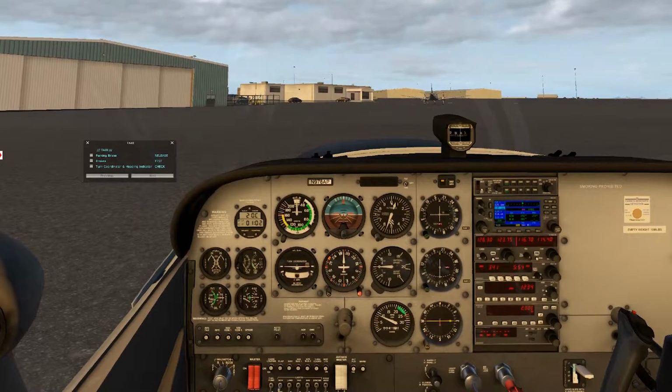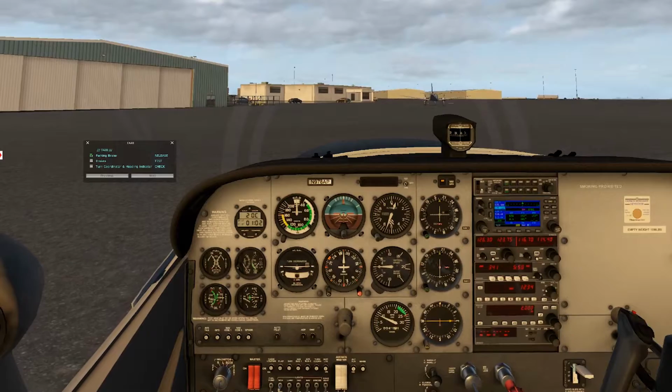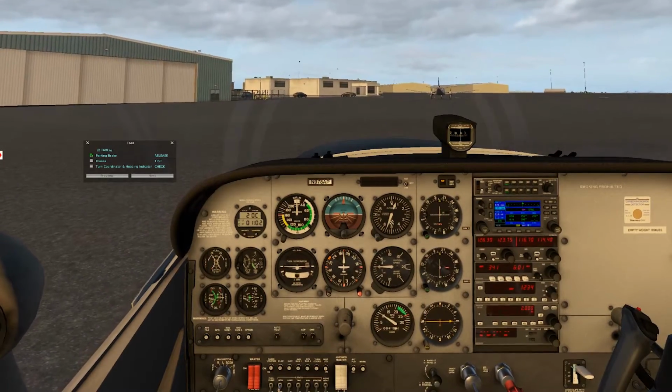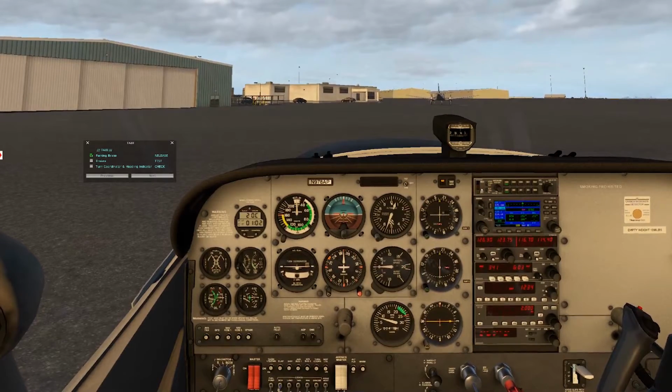So now we'll get a taxi check going. We're going to release our parking brake by pressing B. And then as we get moving a little bit, we'll throttle up, and then we'll just test our brakes to make sure they work. And I've got a key command mapped on my yoke for that. So, brakes look good.